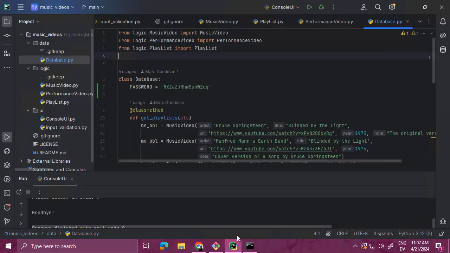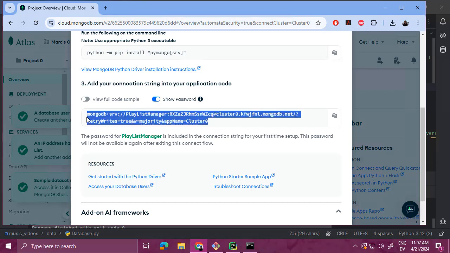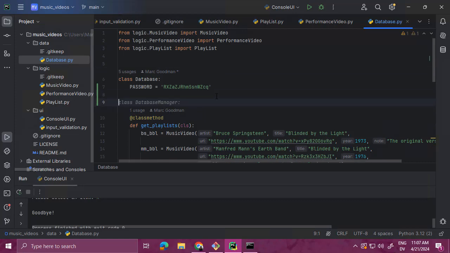So what I did was I actually pasted the password in here just in case, because I didn't want to lose it. But if you want to see the password, you can enable that. So I'm going to copy this command, and this is really the main thing we need. So in addition to importing PyMongo, we're also going to want this line. And then I'm going to use this in a connect method.